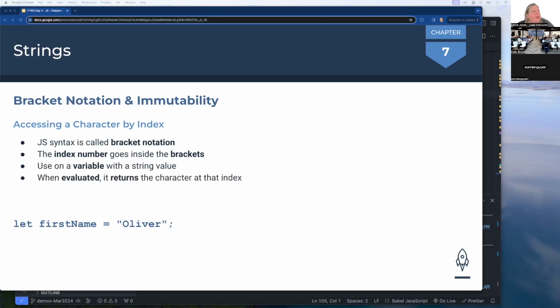So here we have a variable. First name is Oliver. I have a nephew named Oliver, so that's why I chose that. He's really awesome.